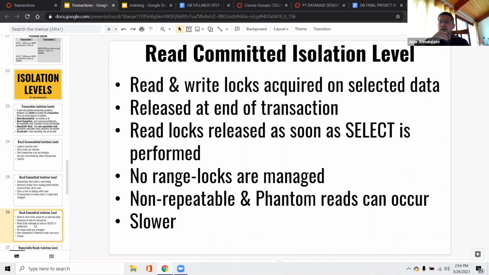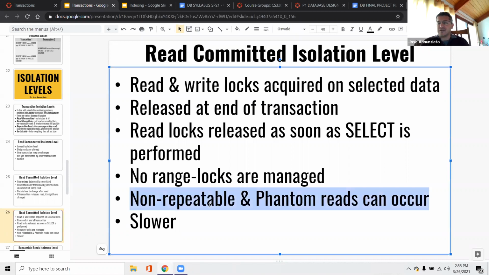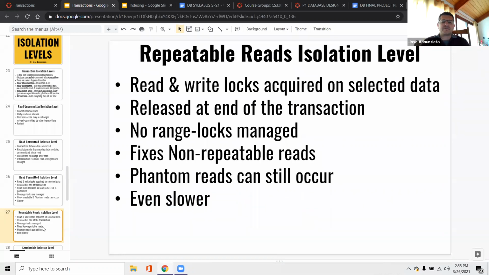You acquire read and write locks on the data that you're selecting, and at the end of the transaction, you release those locks so that other folks who might be waiting in the queue can come in and reacquire those locks. As soon as the select statement performs, the locks can be reacquired. We don't lock ranges, because you're accessing an individual record. We don't lock multiple records or entire tables. So we don't lock rows 20 through 50, just that individual record. But because we don't have those locks, non-repeatable reads can still occur. Phantom reads can still occur. It's a little bit slower than read uncommitted, but not that much slower.